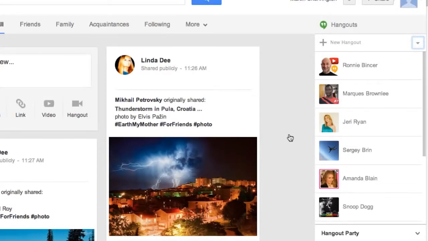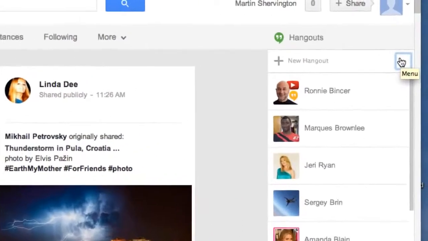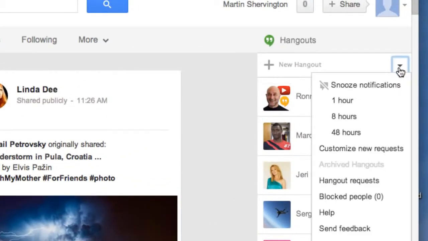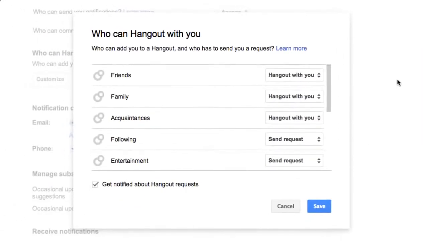You can customize who can contact you and start a Hangout with you, just the same as they can do that within their settings. If you come to Menu and drop down and click on Customize New Requests, you will then be able to choose who can hang out with you or who can send you a request. And you just change the settings here.